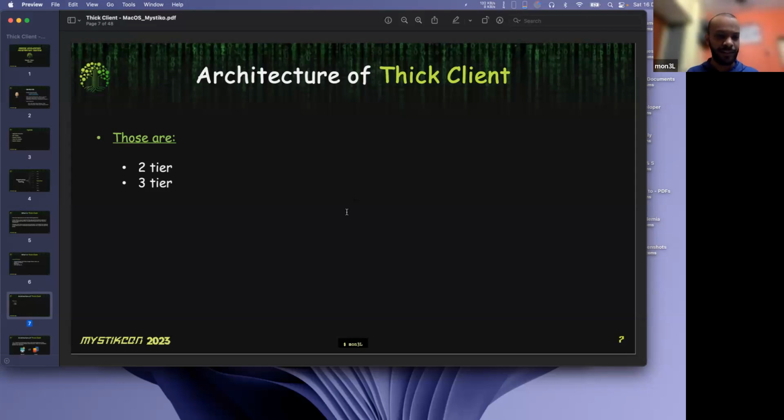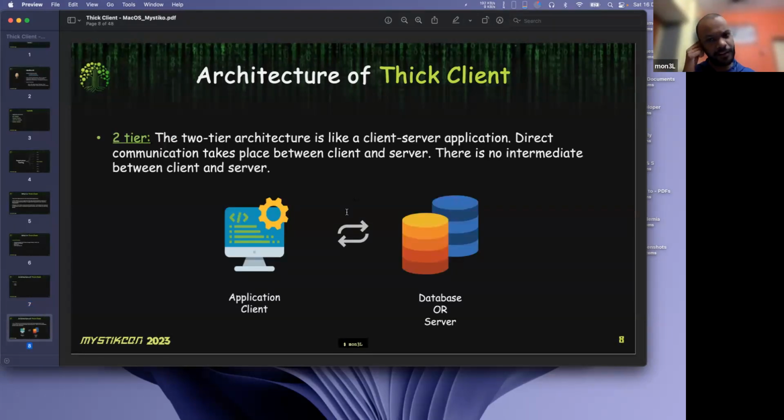So there are basically two different types of architectures: the two-tier architecture as well as the three-tier architecture. So what happens exactly in two-tier applications? Two-tier architecture is just like a client and server-based application where the client, I mean the desktop application, directly communicates with the server and nothing else. Or else it can be a server or it can be the database.